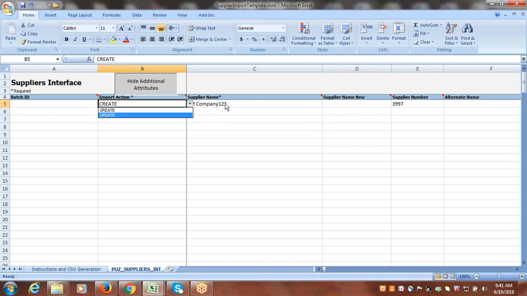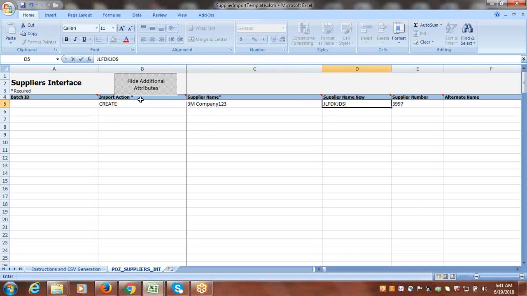Say you already created a supplier with this name and want to update it with a new name. In that case, you have to select update. Then when you import this file, the system identifies the supplier name and overrides it with this name. That's how the update function can also be used from this sheet. Now to create a new record, the import action should be create, and you can give your supplier name. I'll say FBDI supplier. Any name you can provide. FBDI supplier. Supplier number.